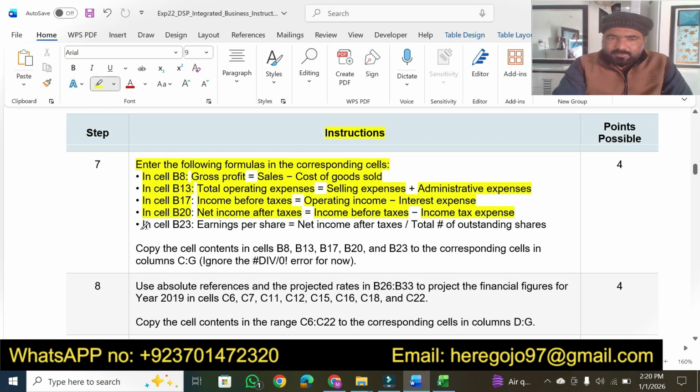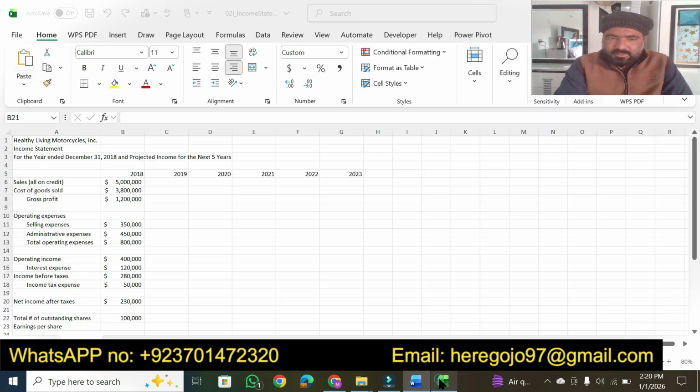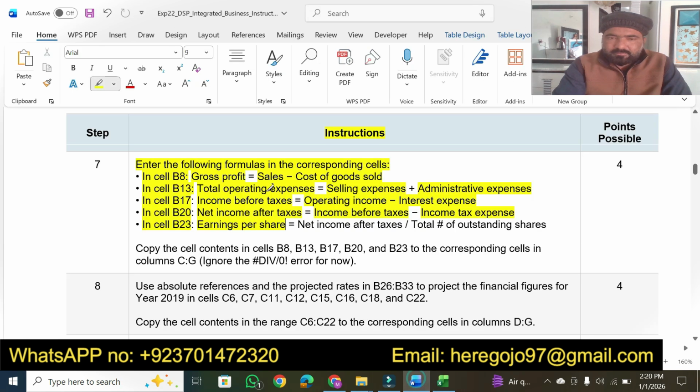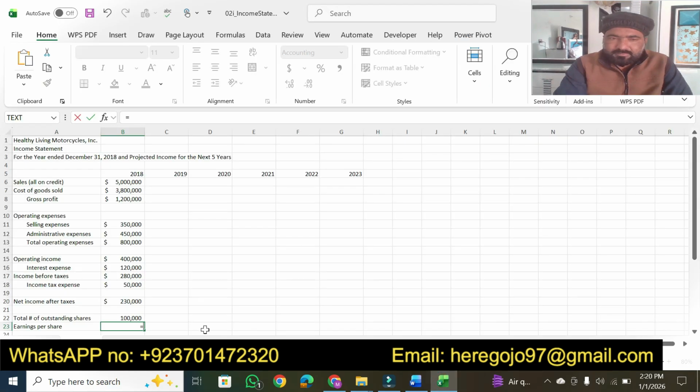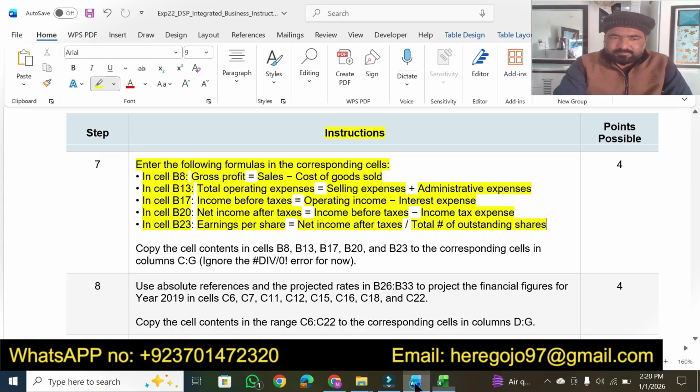Then in the last part, in cell B23, earning per share. Now we have to move toward B23. Here, earning per share is equal to net income after tax divided by total outstanding share, and we get the answer. So question number 7, parts A, B, C, D and E are done. Now we are moving toward its F part.